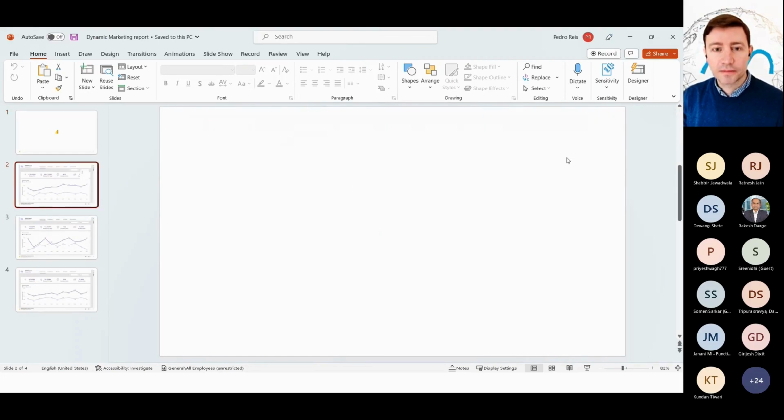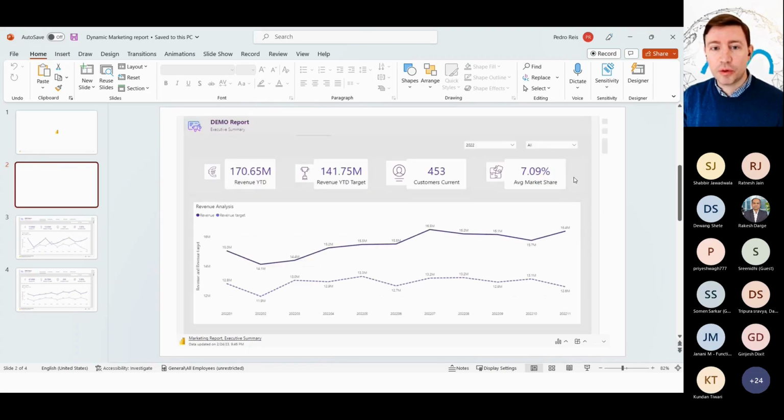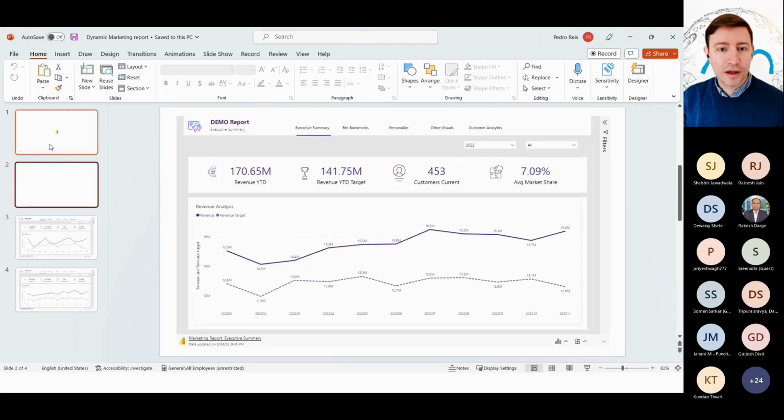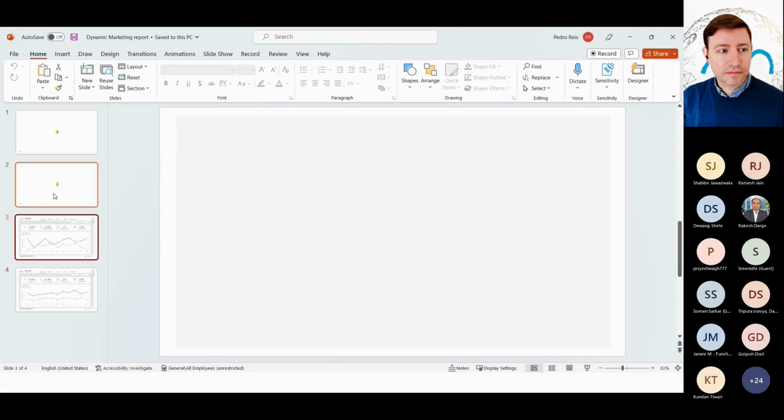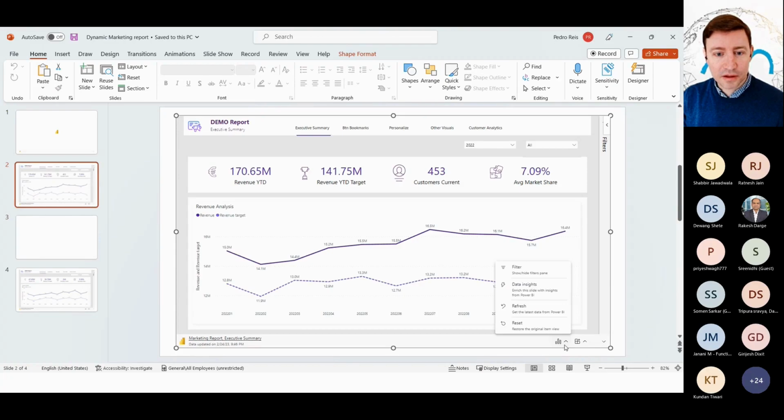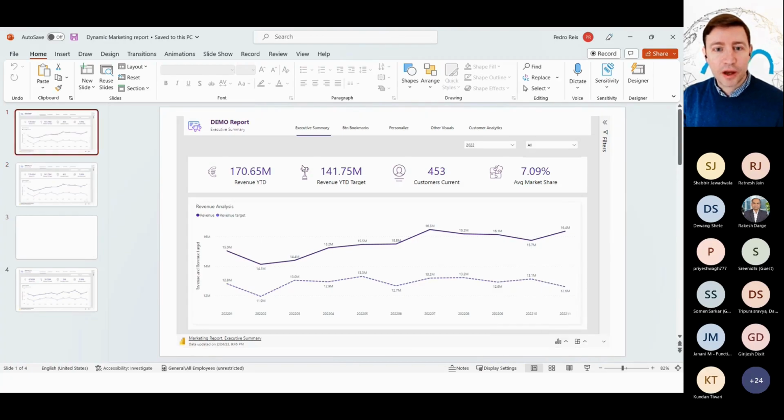And on the second page, what will I have? Will I have all or will I have USA? So you remember that I changed in the report the filter here to the all. Let me get here the refresh. Okay. So I have my all.